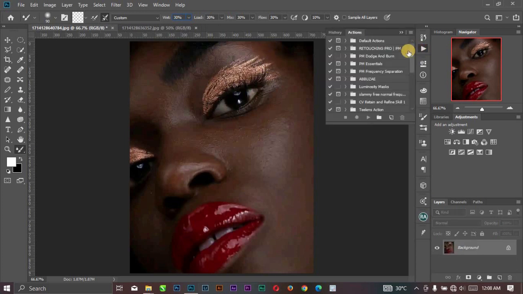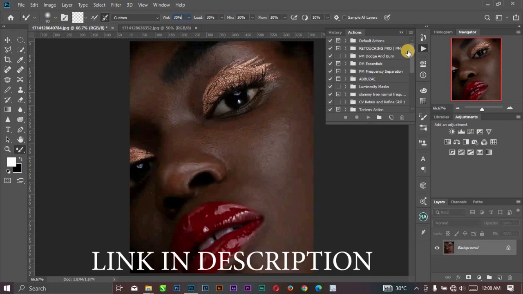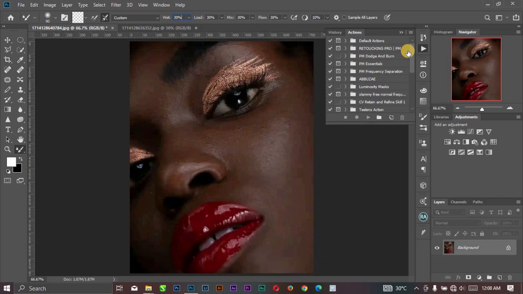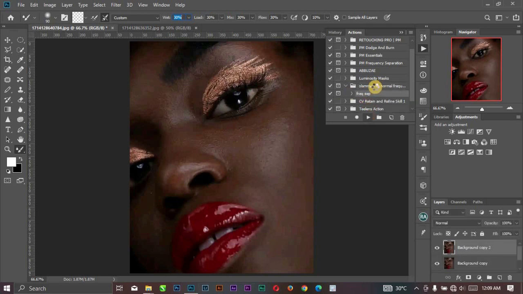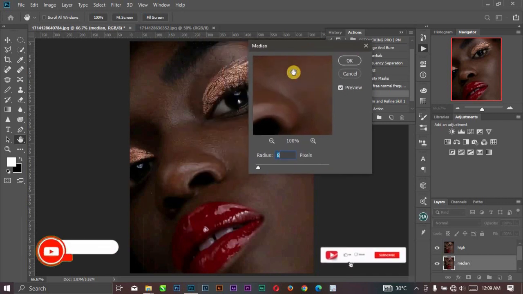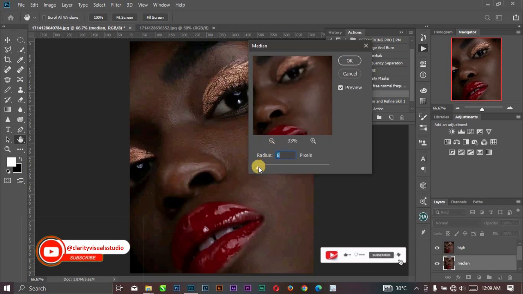So I'm going to use an action. If you need frequency separation, do check my previous tutorial on how to do frequency separation. I'll also be showing you the frequency separation process with the Mixer Brush tool, but I'm going to use the action for this. Let me look at the action I'm going to use. I have a lot of actions, so I'm going to pick this action. I'm going to check the best Gaussian blur that's okay for it. So I think 8 or 10 is okay.